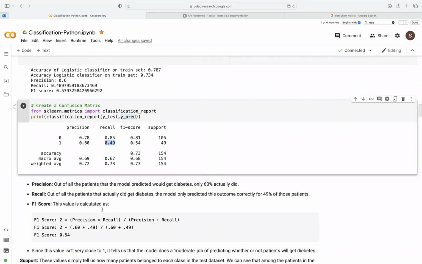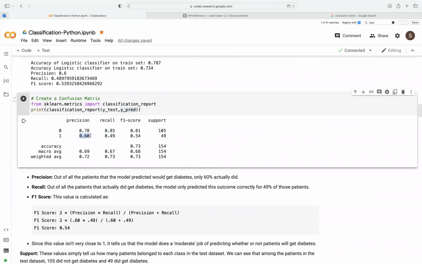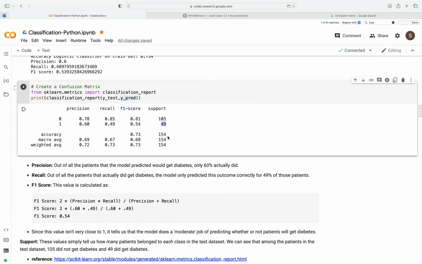Then the F1 score is just the harmonic mean between precision and recall, given by this formula, 2 times precision times recall, divided by 0.6 plus 0.49. That's what we get here, 0.54. And then the support here simply means the number of patients that belong to the outcome 0, those who didn't get diabetes; 49 patients did not get diabetes. So this is how to interpret that.